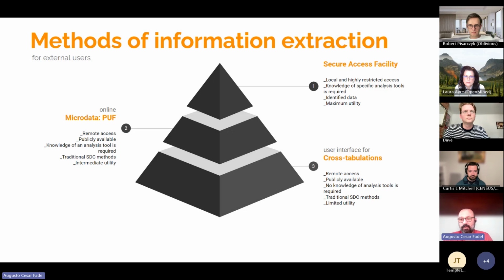The simplest one is at the base of this pyramid, which is a user interface, kind of friendly, for producing cross tabulations. So the user just needs to select variables and everything happens kind of magically. The user doesn't need to have any special knowledge of analysis or statistical analysis tools. There are, of course, traditional SDC methods applied to the outputs. It is an alternative with very limited utility, but it's publicly available and very easy to access and to use.